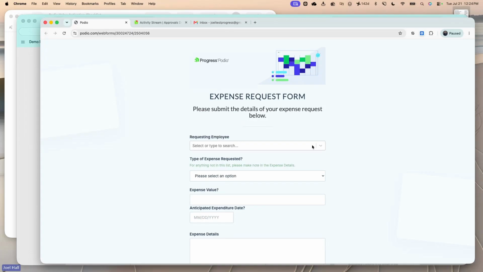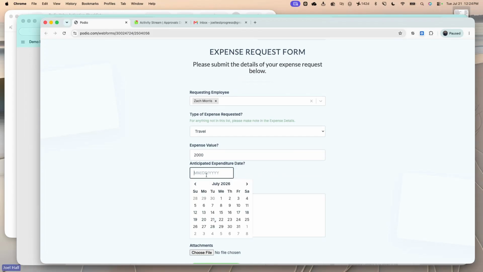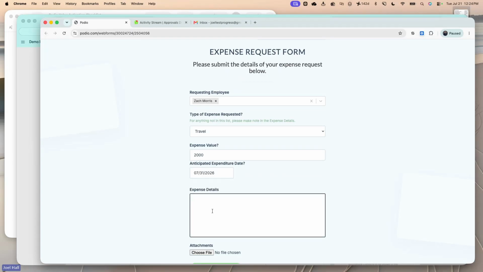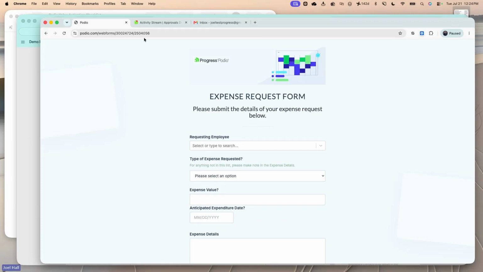I'm going to choose who I am. I'm going to say I'm Zach Morris. I need to request travel. I'm going to say, this is $2,000. I have no idea where I'm going for that. Let's say it's next Friday. You know, going to some conference, I don't know. I'm going to submit my request.